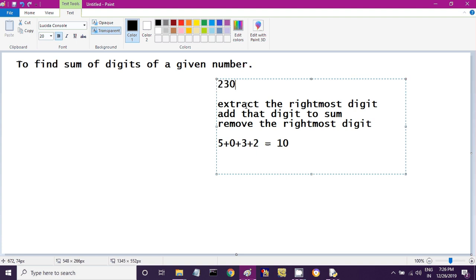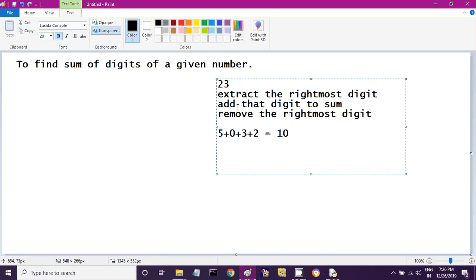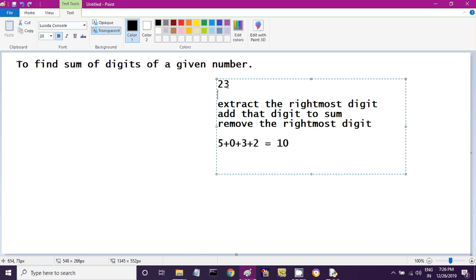Then I will go back and extract the rightmost digit, that is 0. That 0 I will add to the previous sum value. That means 5 plus 0 I am having. Then remove the rightmost digit, that means this 0 I am removing. Then I will extract the rightmost digit 3 and add that digit to the previous sum value. Then remove the rightmost digit. So 3 I will be removing.